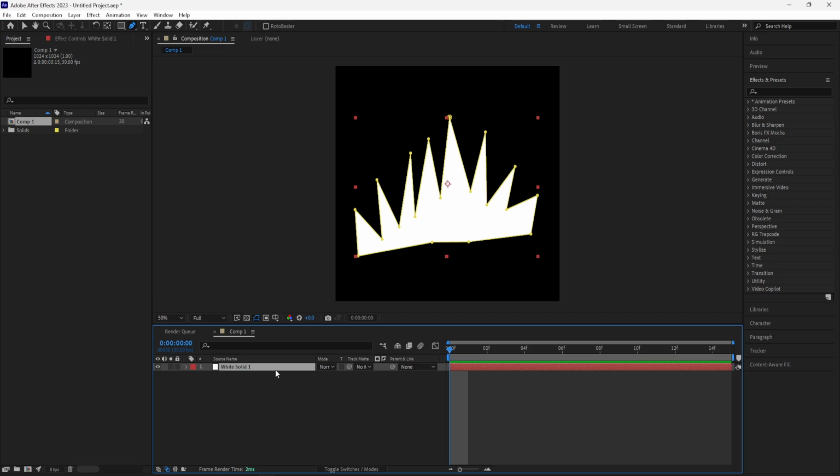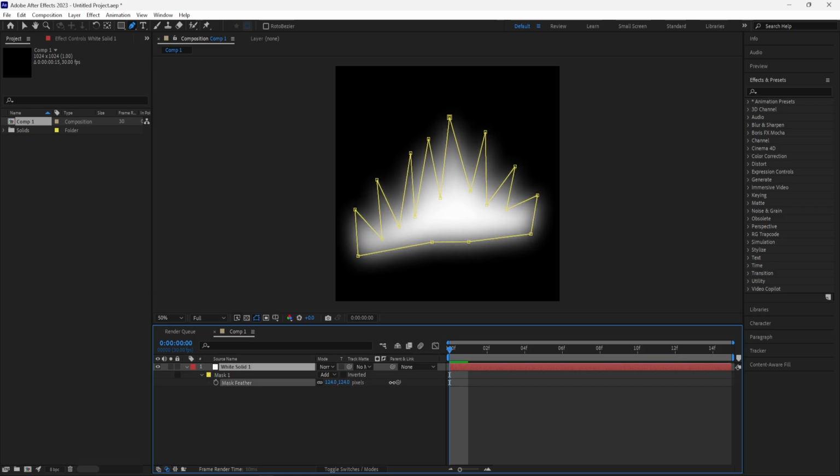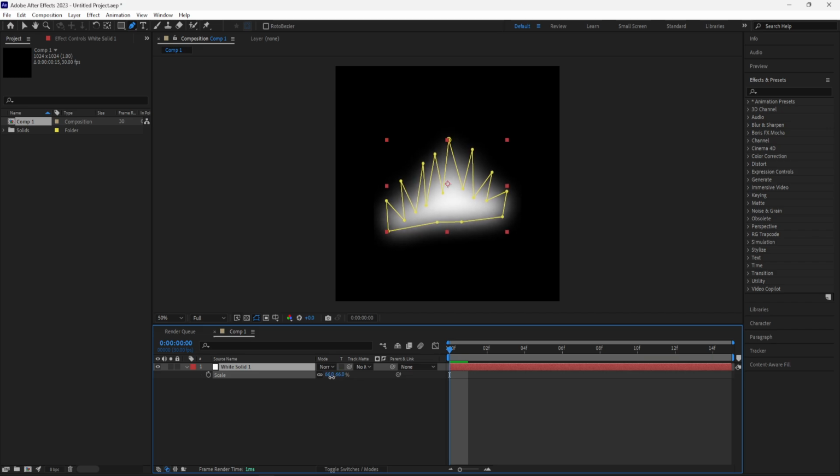So I'm going to hit the F key. That's going to bring up the mask feather, and we're going to drag this up. What that'll do is give us this sort of shape. Then we're going to hit the S key for scale. I'm just going to scale it down so that it fits in the canvas a little better.